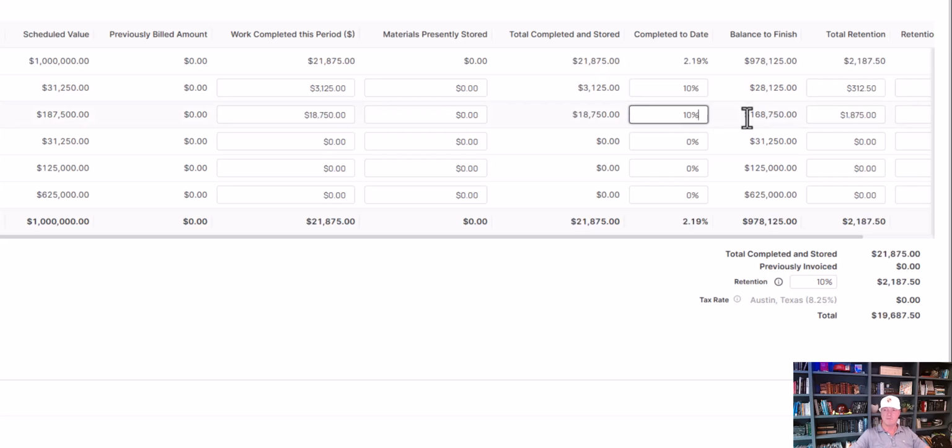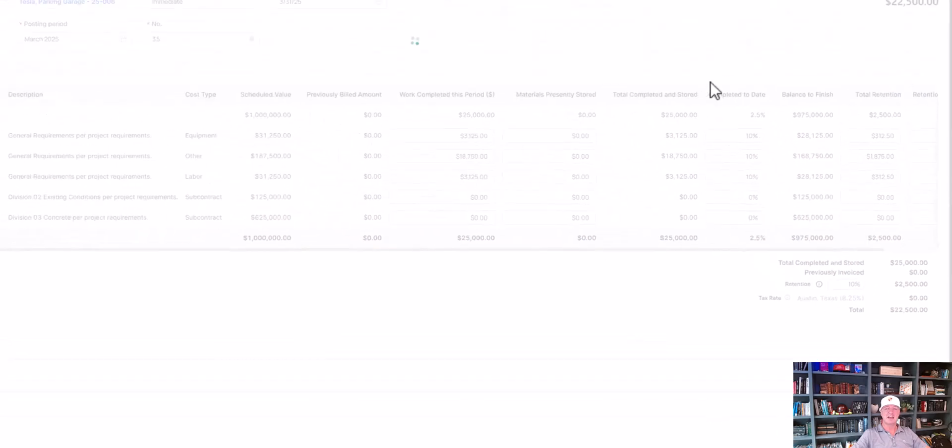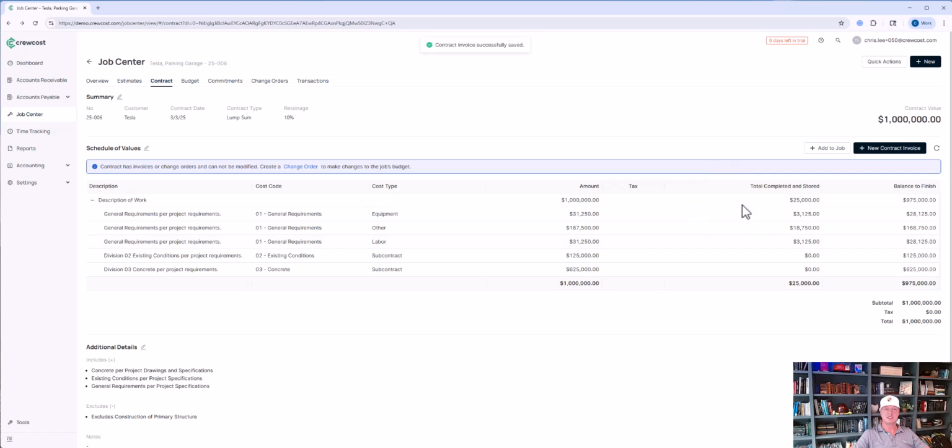Now this is AIA format. So let's say we finished. We're going to bill 10% of the general requirements. We're going to hold back retainage. That's $25,000. Click save. We have now billed against this job.